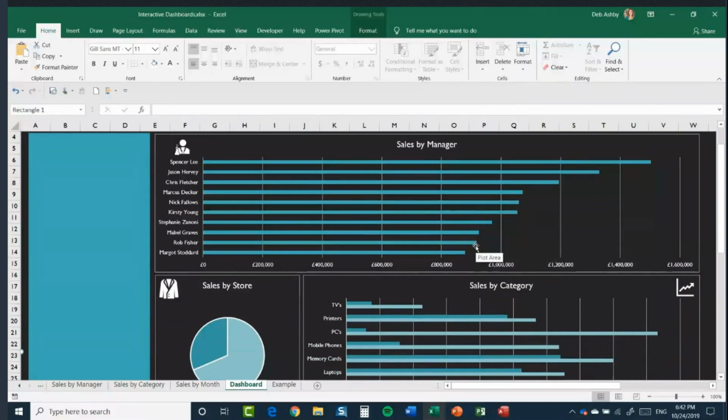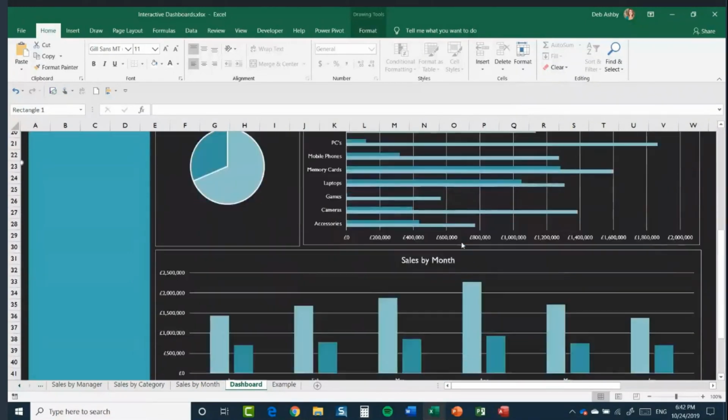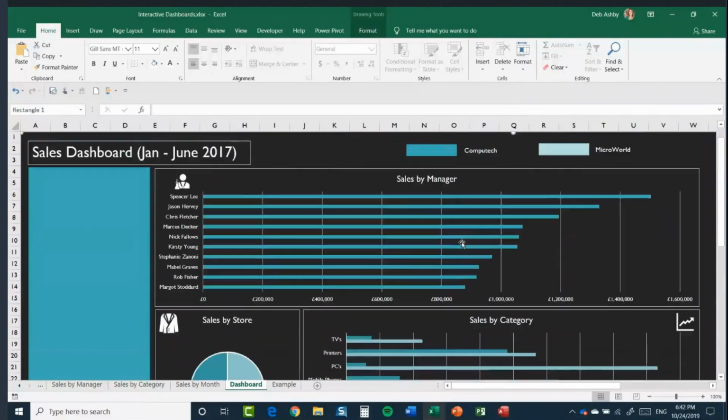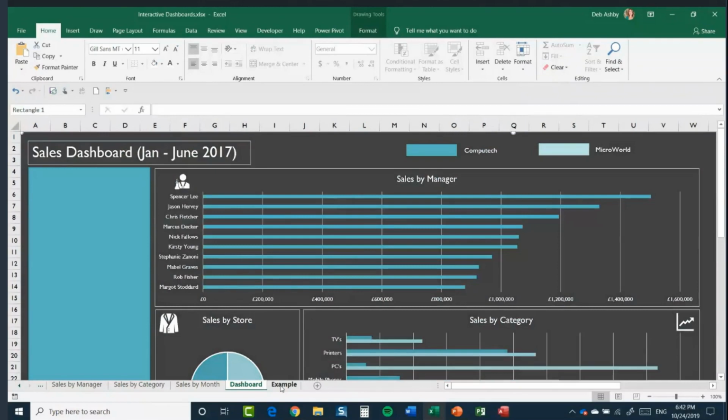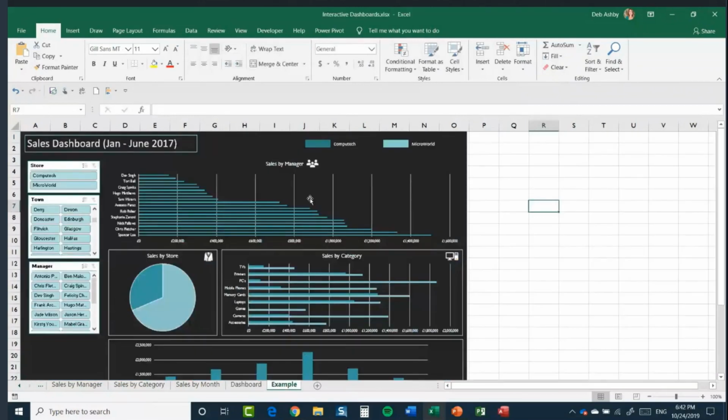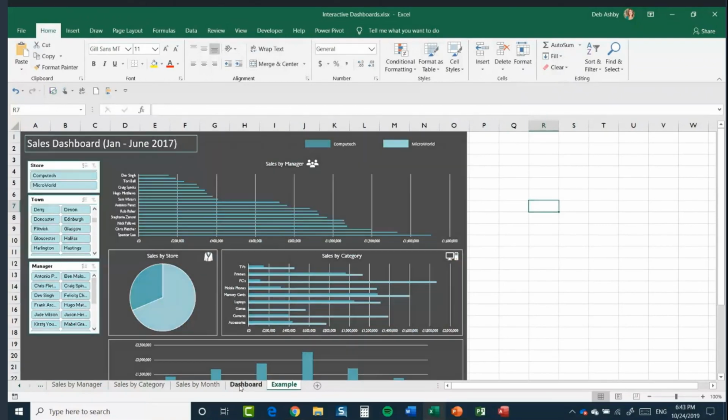So I pretty much have everything looking pretty good. The next thing I want to do is I want to add in these slicers. And let's refer back to our example again. And you can see that we're kind of looking fairly similar to our example, but we just need to add in these little filters or slicers on the side. So let's go back to our dashboard.